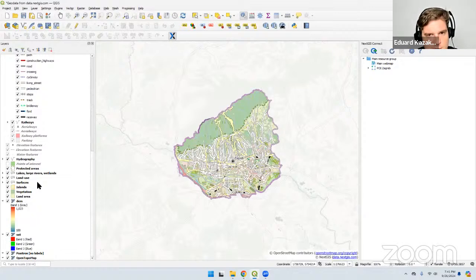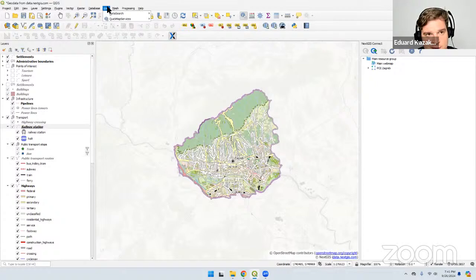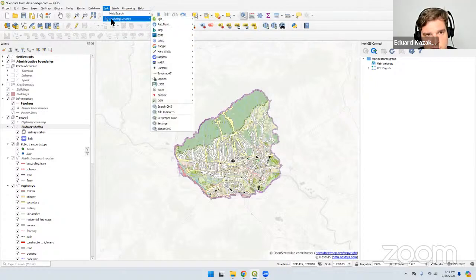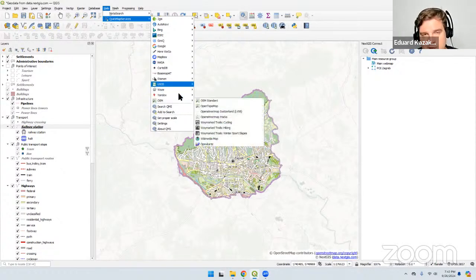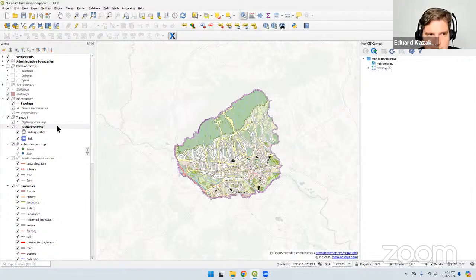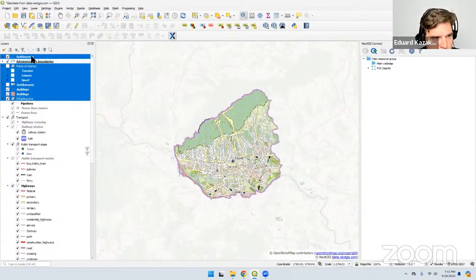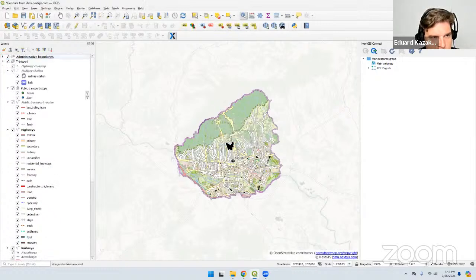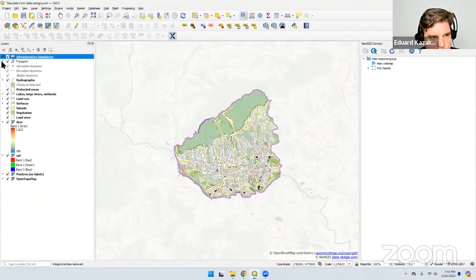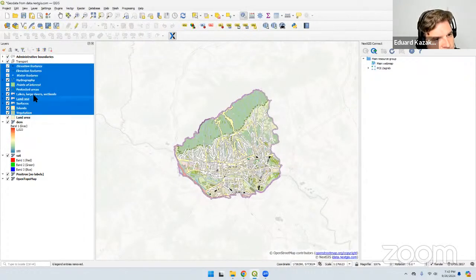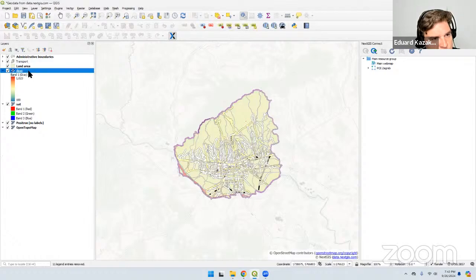And I will delete. How have I added my base maps? I used the Quick Map Services plugin. It's our plugin also, the most popular QGIS plugin worldwide. You can use it to search for base maps and not only base maps, and to add them and use them inside your QGIS projects. Okay, I will delete everything I don't need. So I will delete all these layers. I will leave administrative boundaries, transport, full directory, and land area, and digital elevation model and satellite.